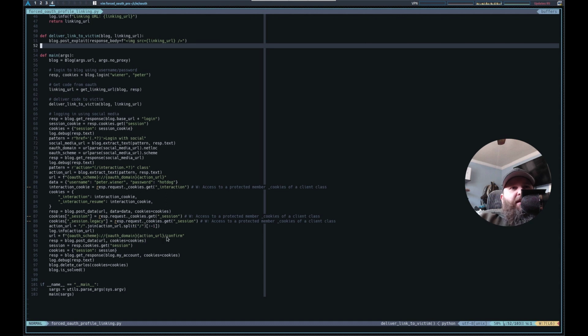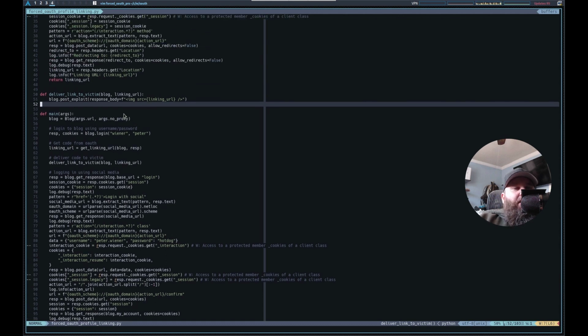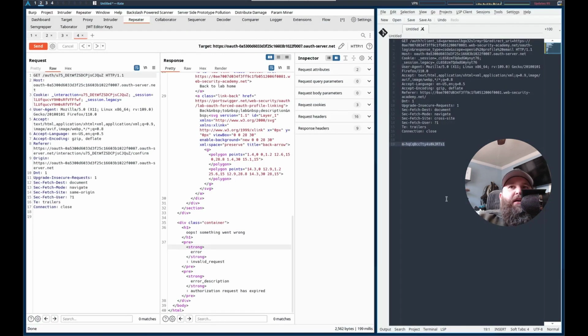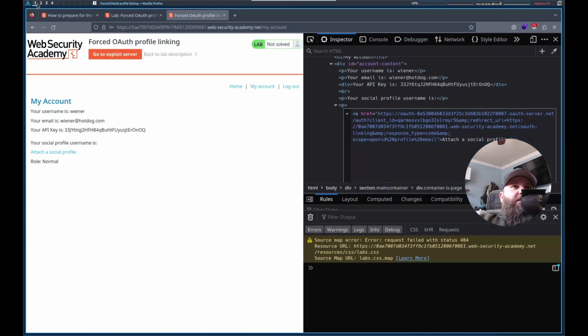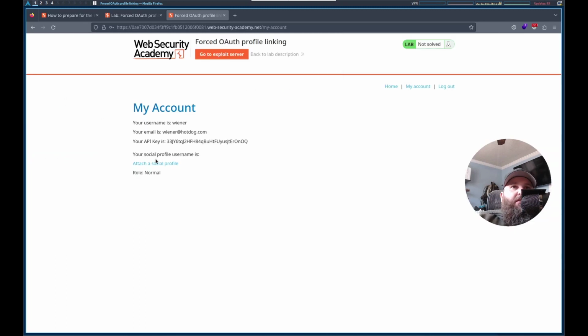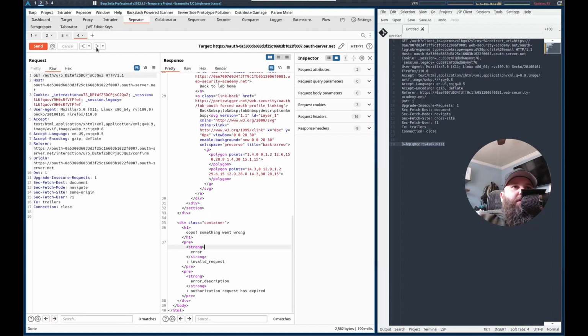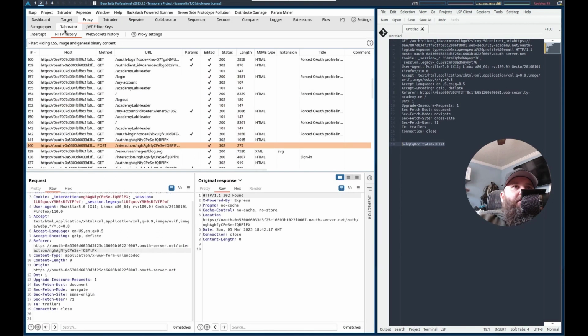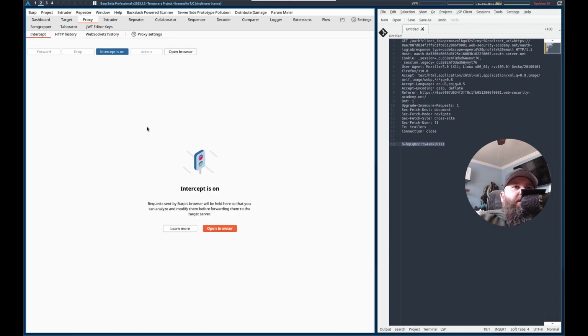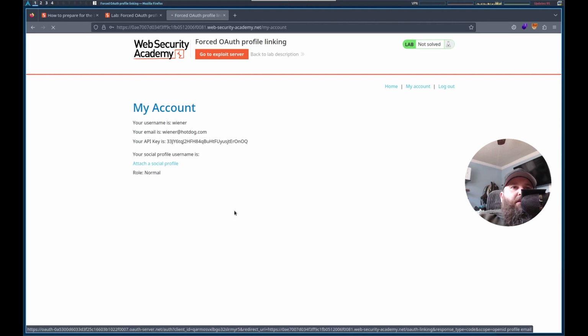So that we can click the confirm button, because they're not going to, but they can start the process and get that interaction, and then rest. And then we continue that interaction. Okay, so I think that makes a little bit more sense. Let's go attach social media. And we want to turn the proxy on. Proxy intercept. Intercept is on.